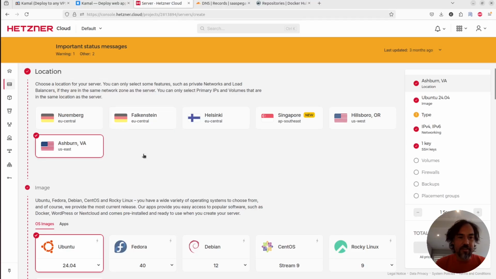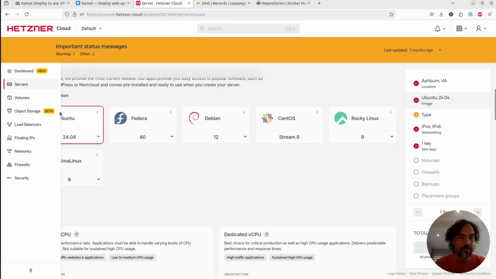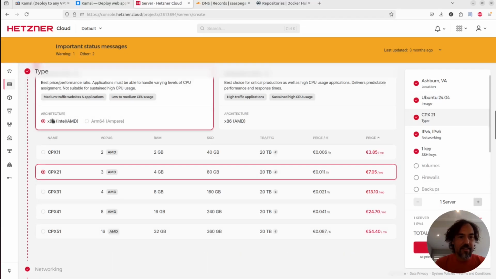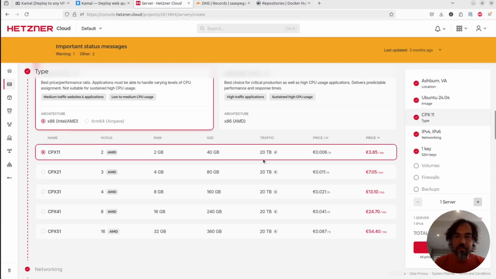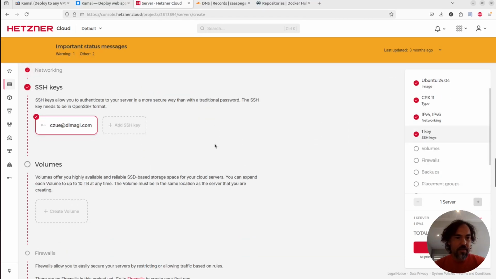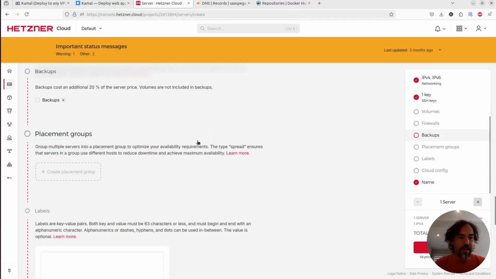I will host it in the US out of habit. I'm going to choose Ubuntu 24 for my operating system, x86 architecture, and then I'm just going to pick the cheapest option with 2 gigs of RAM at 4 euros a month. And I do need a public IP. I will have a built-in SSH key, so I can just log into that server without a password. And I don't need to add any of this stuff.